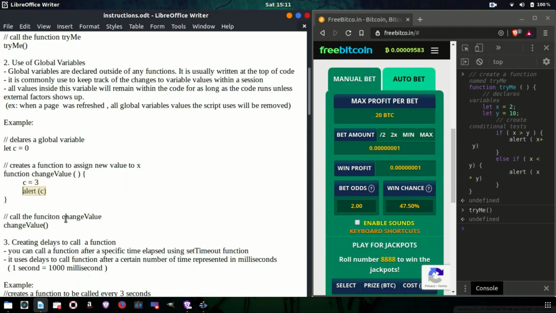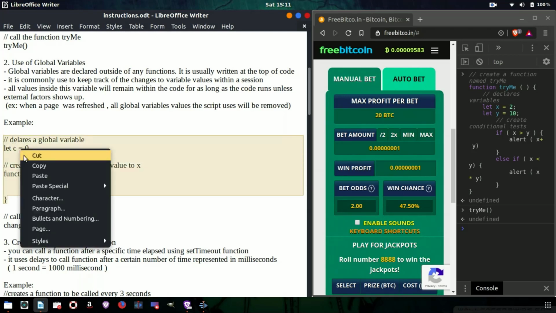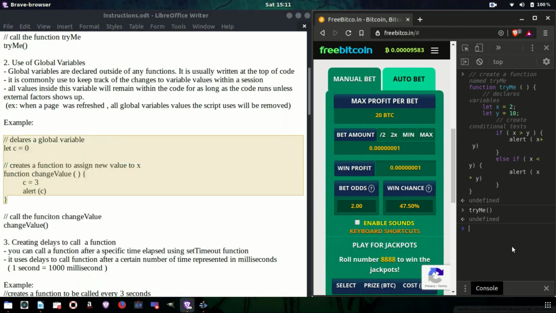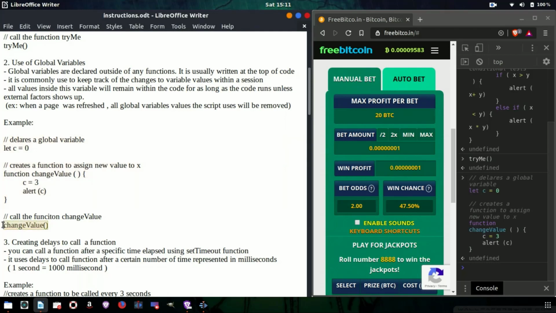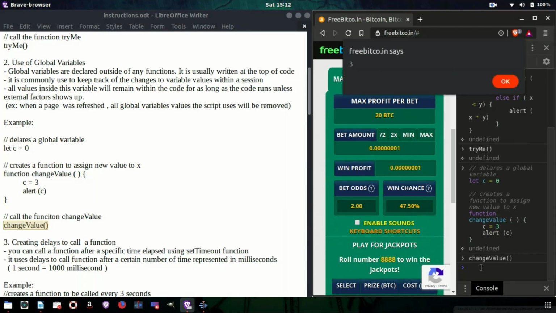Let's copy it to the console and press enter. Now, let's call the function and see what happens. As you can see, instead of 0, it displays 3.